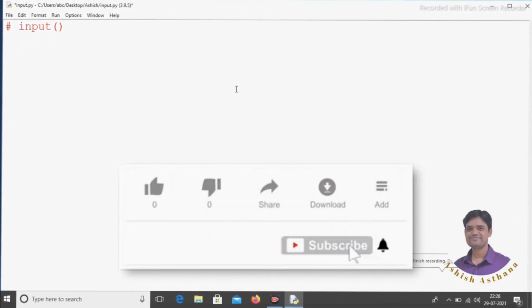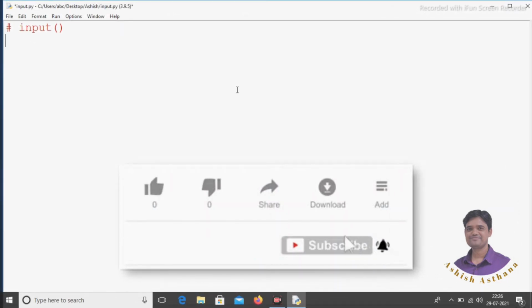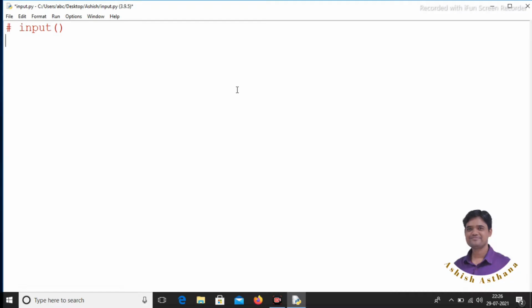Hello friends, in this module you will see the use of the input function. The input function is used to read the input from the keyboard, or you can say it is used to receive the input from the user at runtime. Whatever you enter as input, the input function converts it into a string. So let's start with an example.